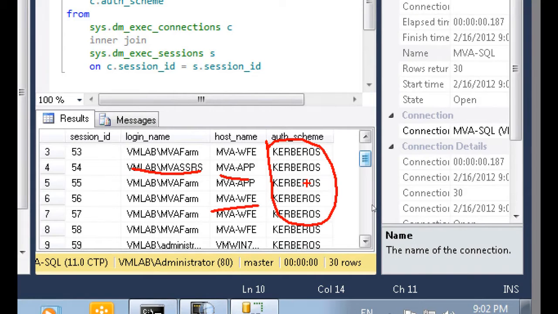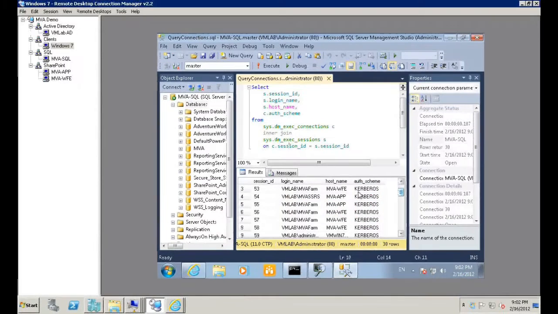Now, if you run this query from the SQL Server itself, you may notice that there are a few NTLM connections. You shouldn't be alarmed by that, because if you're running Management Studio from the SQL Server locally, it's actually going to default and leverage NTLM versus Kerberos. But the other remote services, you should see they all connect with Kerberos.